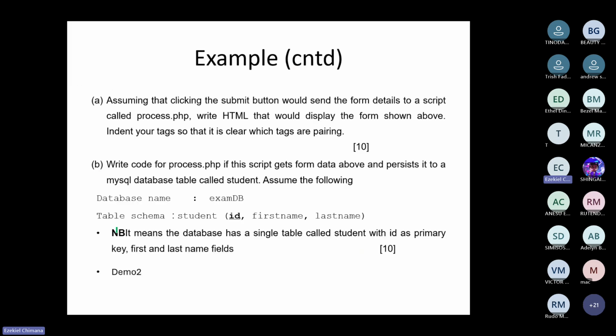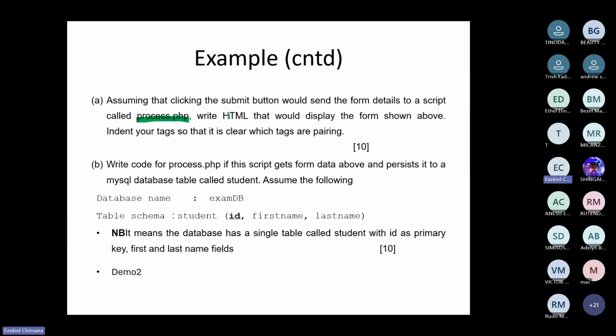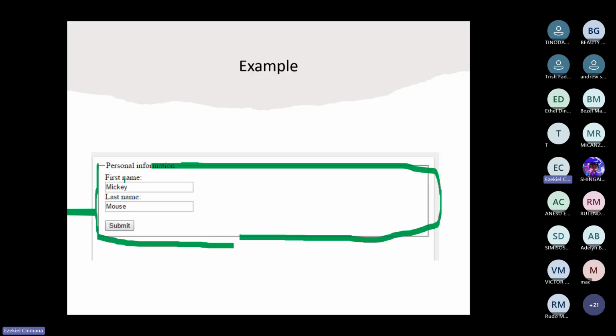Okay, so what could be the questions here? The question is saying, assuming that clicking the submit button would send the form details to the script process.php, they are saying just assume there is a process.php file which is ready to process the data after you click submit. So in other words, you're being told that your form is going to have an action of process.php. Write HTML that would display the form shown above, indent your tags so that it's clear which tags are appearing. So we need to see that first name and its input are close together, so that we could see that this is where you're supposed to write the first name. This is the last name. This is where you're supposed to write the last name, and then the submit button.